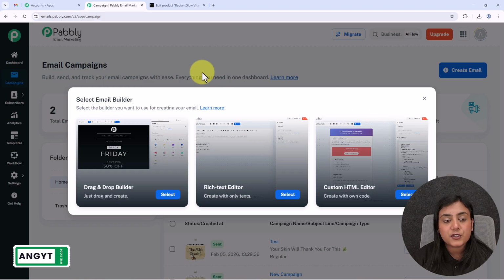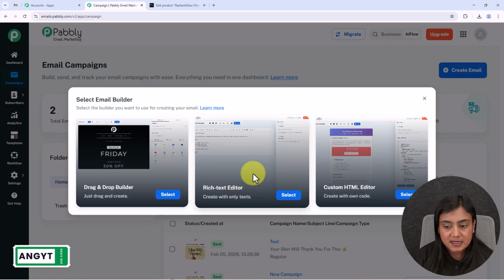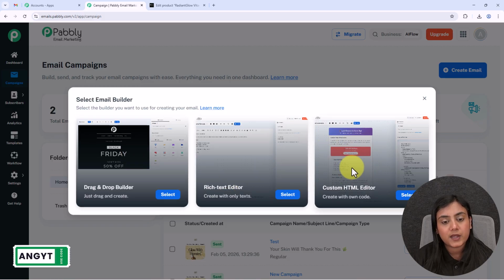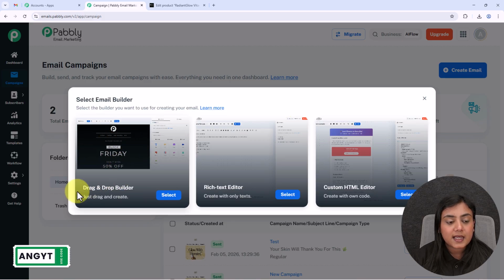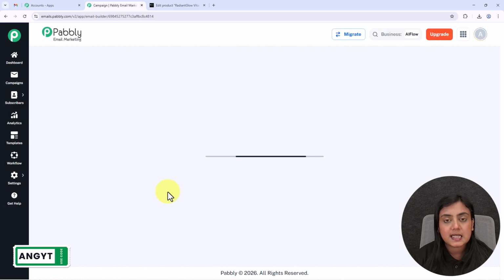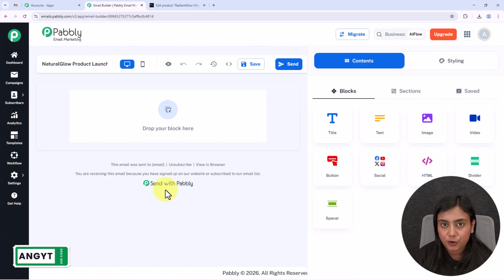Now it is asking us to select the email builder. There are 3 types of builder that we provide: drag and drop builder, rich text editor, and custom HTML editor. We have explained all 3 of them in brief in our campaign section below, so go and check out that video right away. Okay, I will use the email builder type as drag and drop, so I will select this type from here. If you want, you can select rich text or HTML, all according to your requirement.